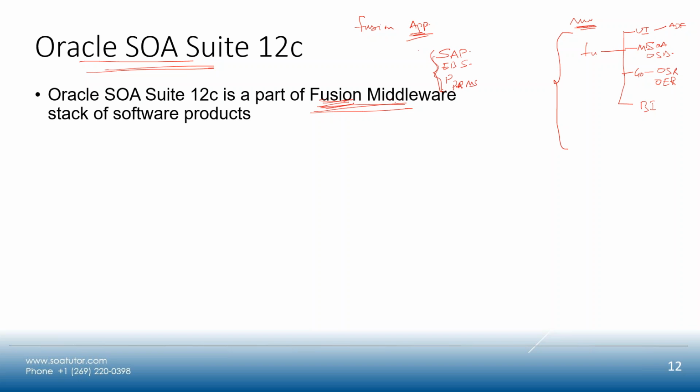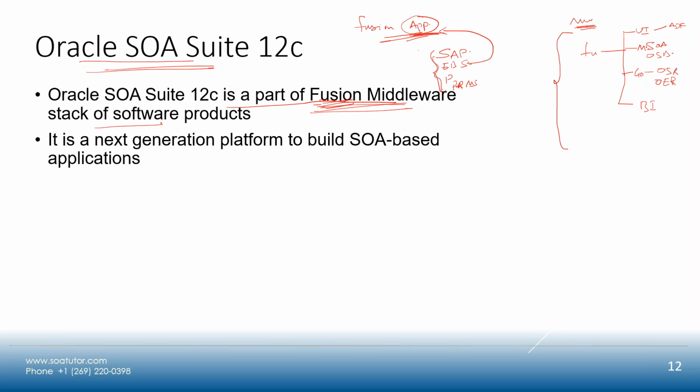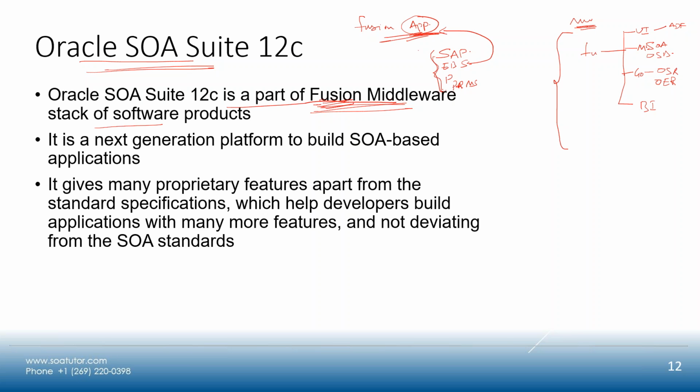Fusion application is basically the next generation to EBS, and it is implemented using the Fusion stack. So it's called Fusion applications. It has nothing to do with SOA. So it is a part of Fusion middleware stack of software components. It is a next generation platform to build all the SOA applications. It gives many proprietary features apart from the standard specifications. Let's stop till here.